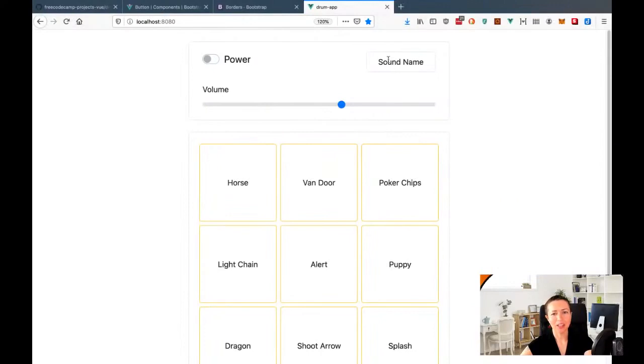That feels good. Oh yeah, the sound name. I need to be capturing which sound is playing so that I can update the sound name.